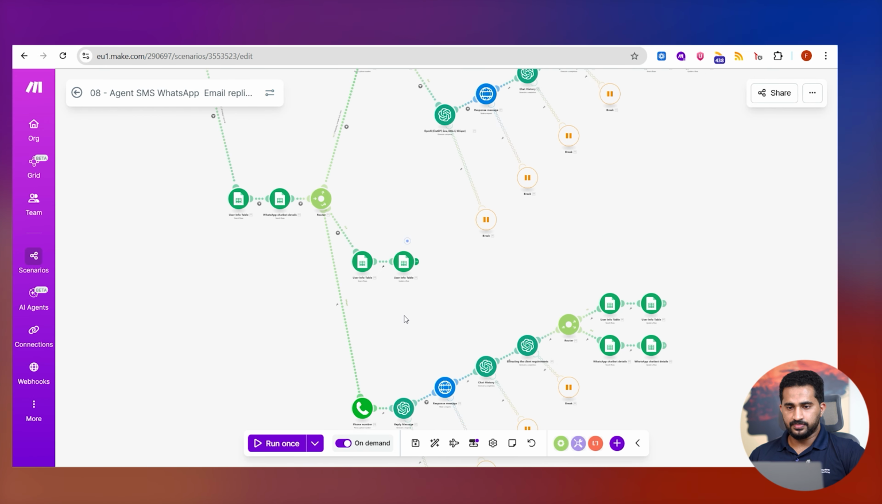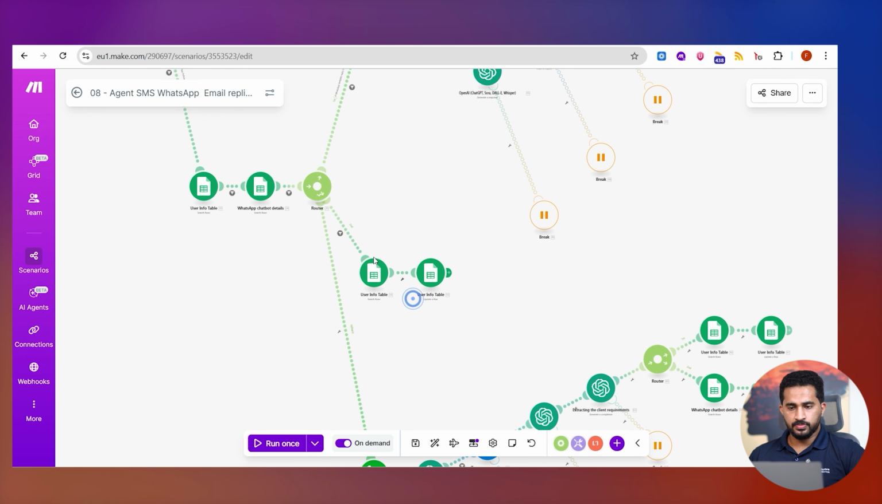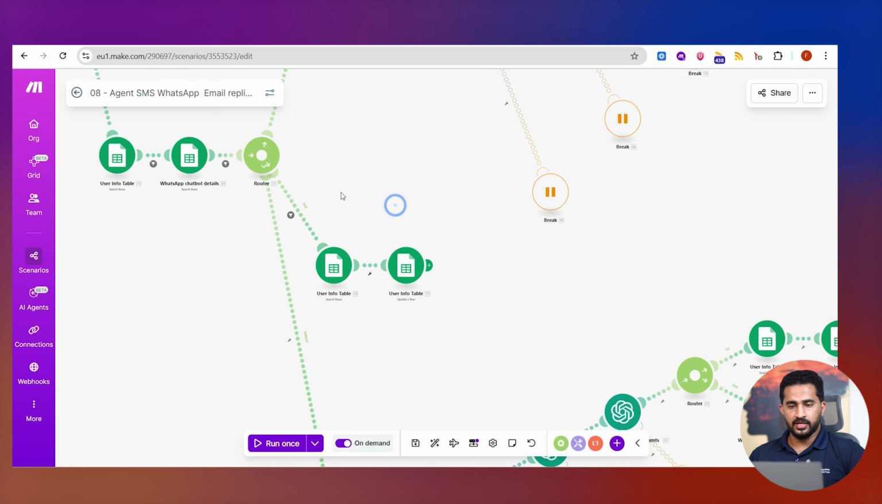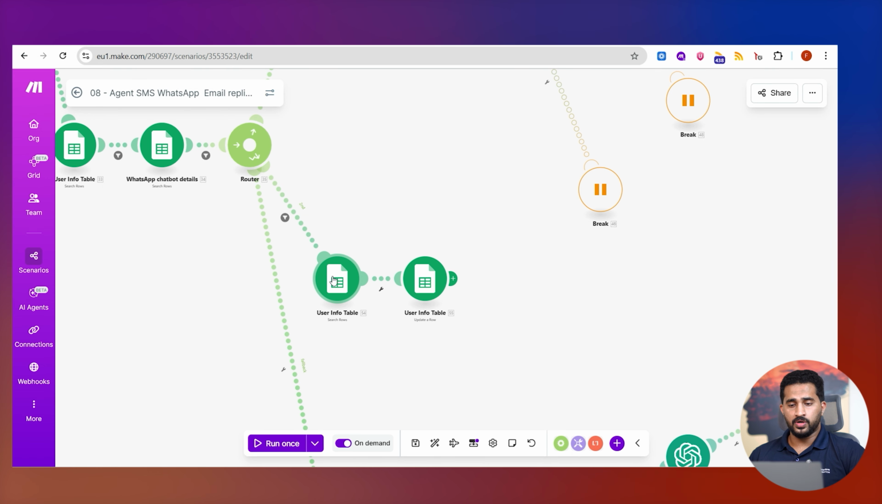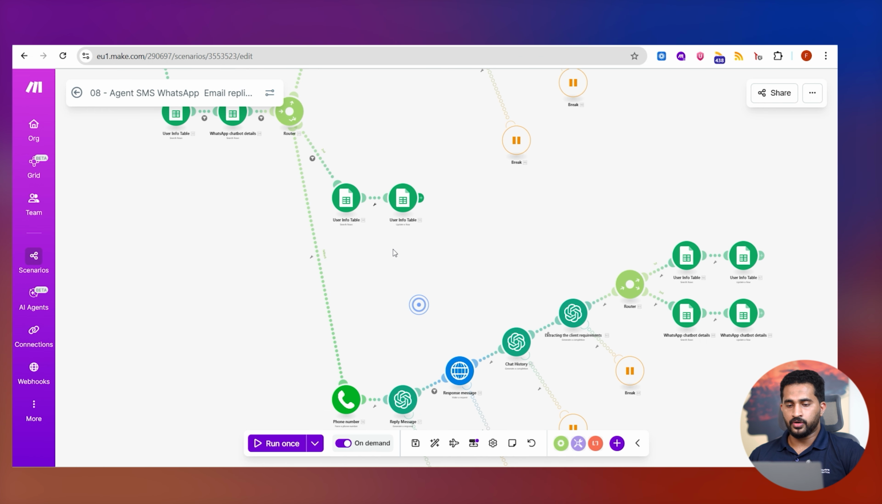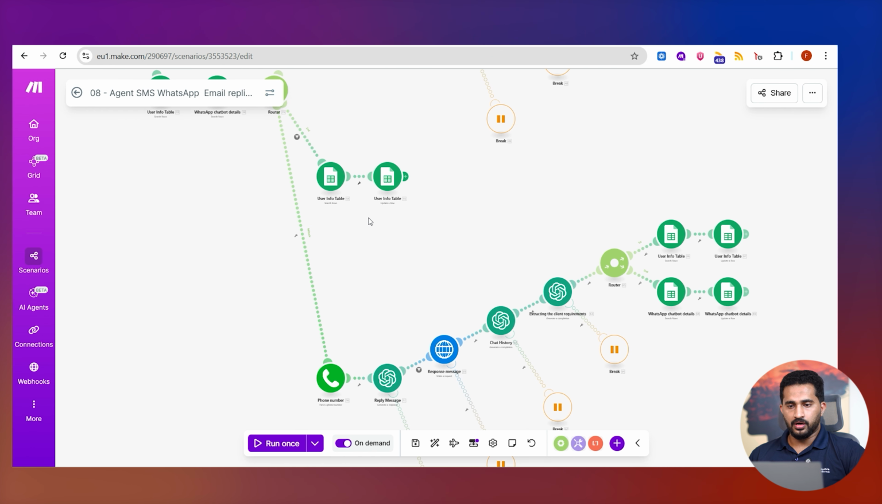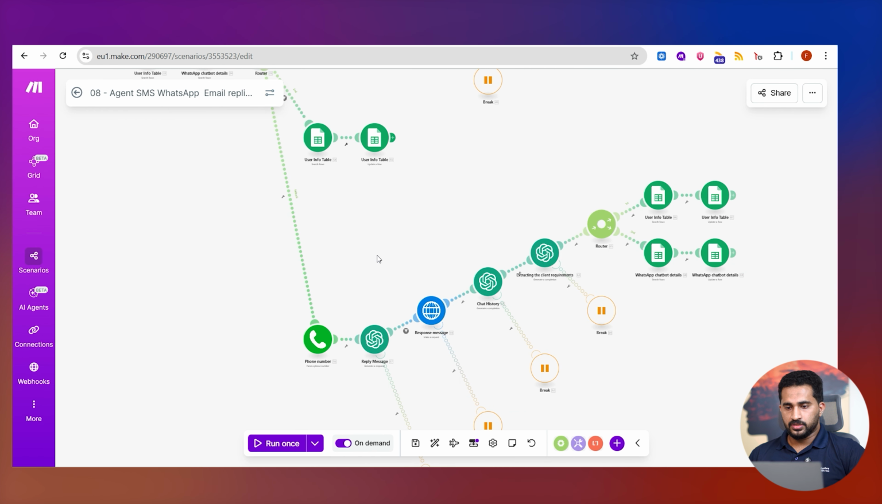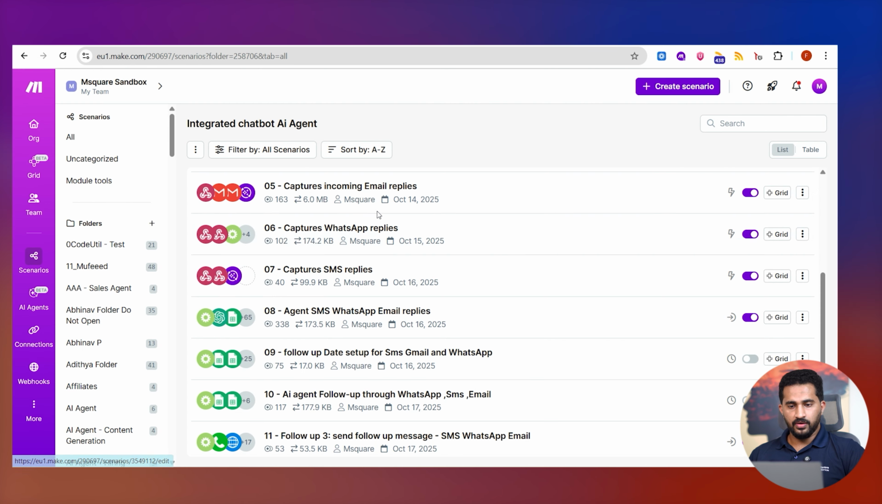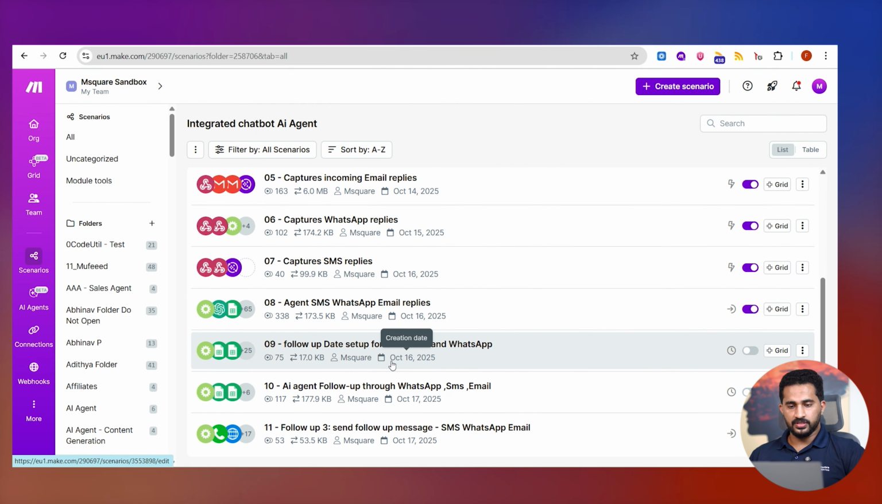So that's it. If the user responded in another way, if they don't want to continue over WhatsApp, then it will go through this route, and it will update the table that they want to continue on email, and they are no more interested in continuing on WhatsApp. So that's about it. Now let's go to the next set of scenarios, that is mainly for follow-ups. The 9th, 10th and 11th ones are for follow-up.